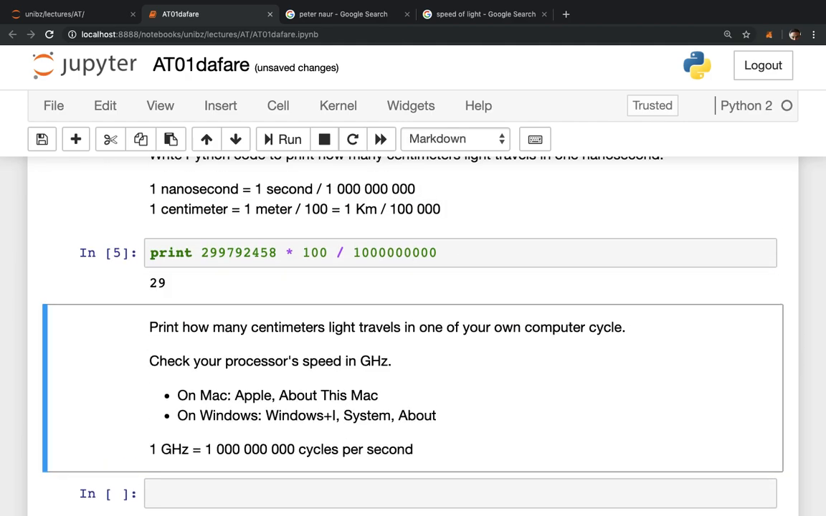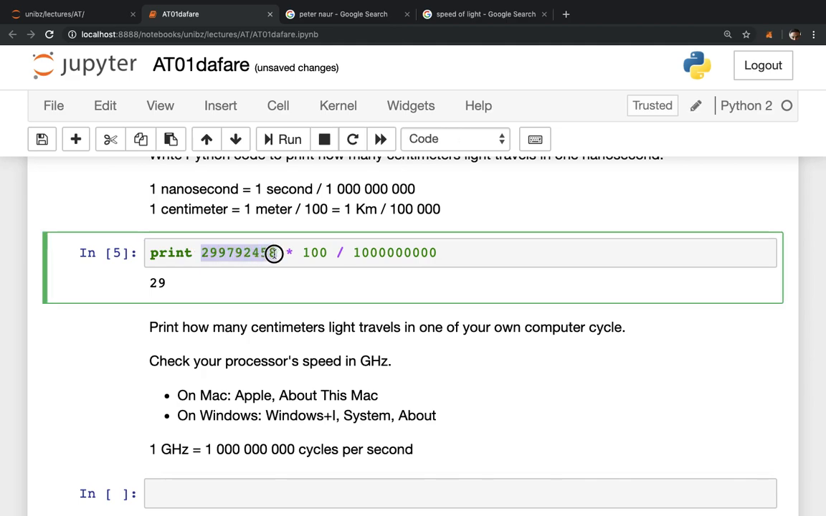Okay, result 29. Is it correct? Well, look. Do it by hand. Otherwise, I'll send you back to middle school. Look, this one times 100 divided by 1 billion. You simplify the zeros. So it must be something like 29.97. But you get 29.